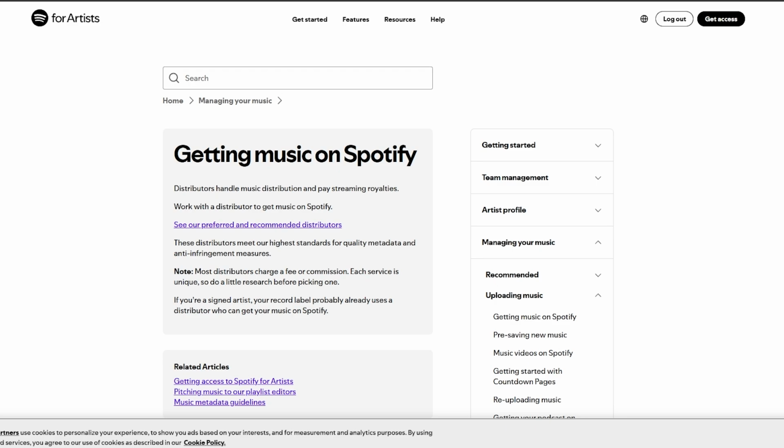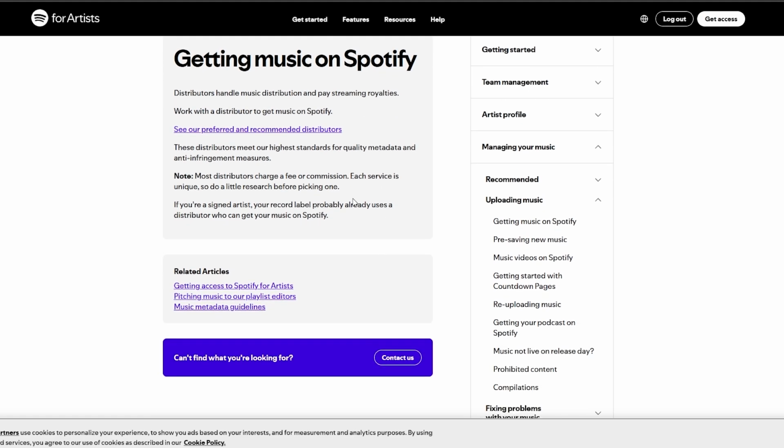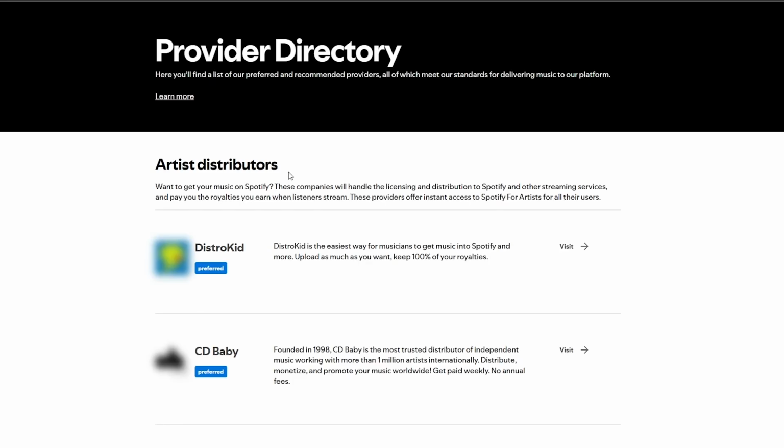So as you can see, I'm over here on support.spotify.com, and here you can see "Getting music on Spotify." They're basically telling you how you can get it. A distributor handles the music distribution, so you're going to need a distributor and pay streaming royalties. These distributors meet our highest standards for quality, metadata, and anti-infringement measures. These are your preferred distributors that Spotify works with. If you click over here and open it up, you're going to find them.